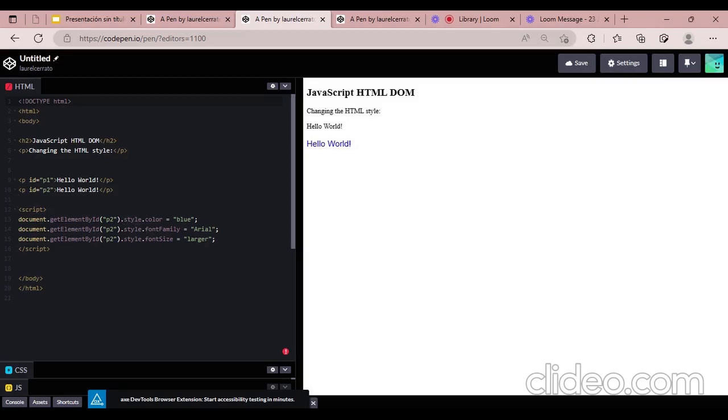So again, we get into our document. We use the method get element by ID to get our element. In this case, we are getting the P2 ID element, and we are specifying that we are getting into its CSS, and then we use the property color. This property changes the color. In this case, we are using it to change it into blue.